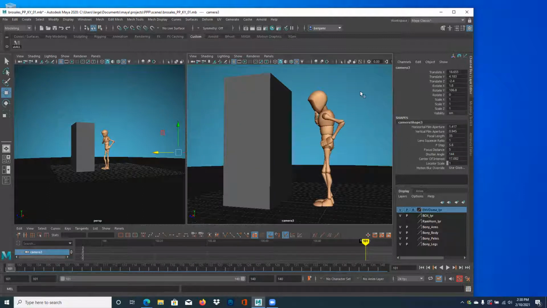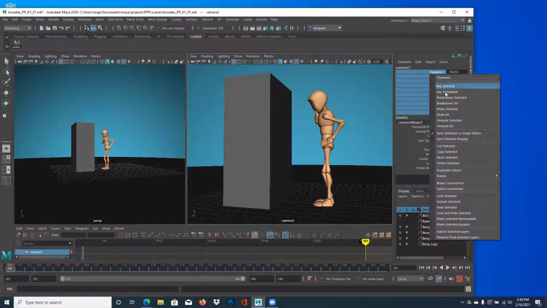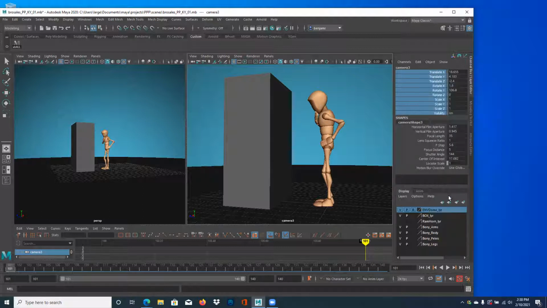And then once I'm happy with where that camera is, I'm going to go ahead and lock it. So first I have to have the camera selected. And then in the channel box, I select through the names of the attributes. I right click and hold, and this menu comes up, and then I say lock selected.